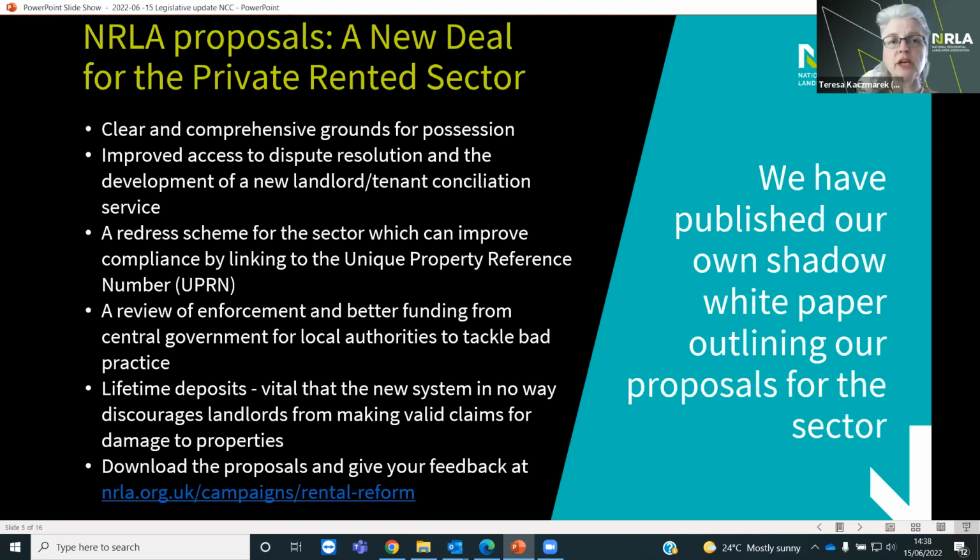The government have proposed a redress scheme, and the NRLA suggests that we can improve compliance by linking each landlord to the unique property reference number. I don't know if you're aware of this, but each property across the land has a UPRN. We are suggesting we make use of this and attach compliance certificates to that reference number. We're looking for a review of enforcement and better funding from central government for local authorities to tackle bad practice. Our view is that if councils have the funding to work through the legislation that's already in place, they will be able to carry out enforcement more efficiently.